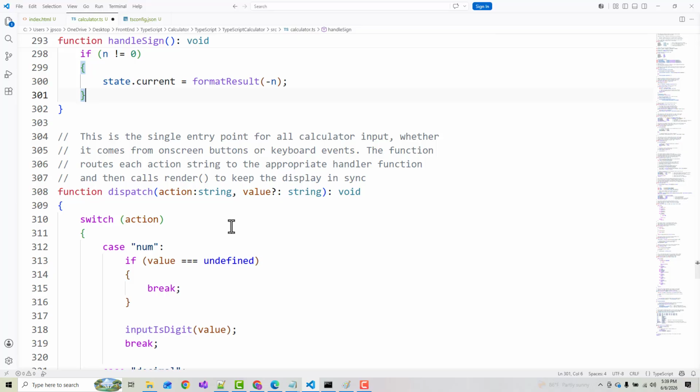The dispatch, we had to change this. Sometimes dispatch is going to be called with an action and a value, sometimes with just an action, so we've got the question mark there. It is not returning anything, so we set the return type to void.